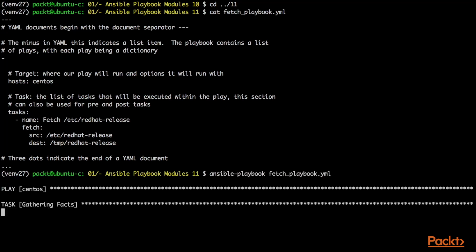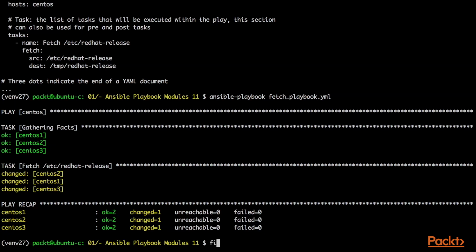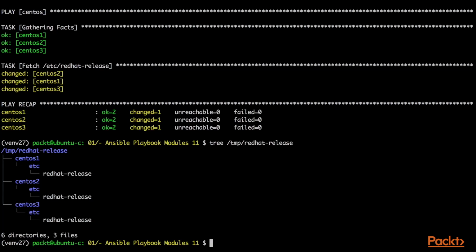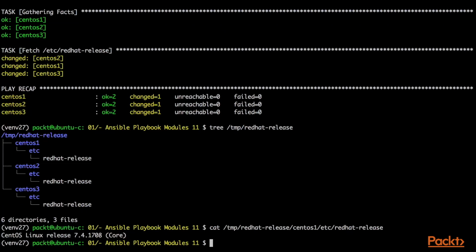Fetch playbook. Okay, so that's executed, and actually let's use the tree command for this. I think that will look good. There we have it. So you can see the /tmp/redhat-release, we have the name of the host, then we have etc/redhat-release, and if we just cat one of those, we're using the same release for all of them, so we don't really need to show each one. And there we have it. 7.4.1708 core. Okay, so this finishes off this module.